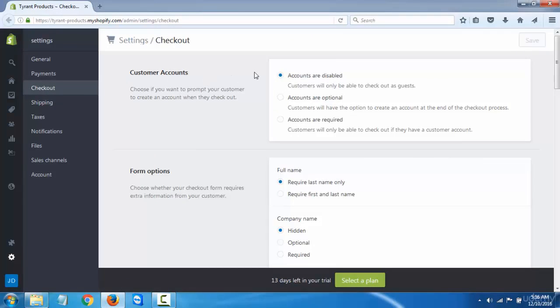Hi, in this video I'd like to walk you through the checkout section and the settings you should use on your site. Well, this section is more of a personal preference, but you can just copy what I do.